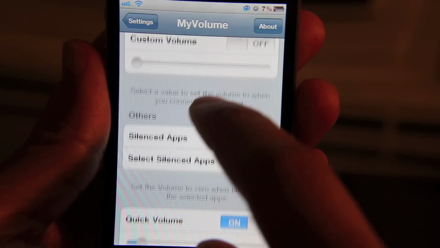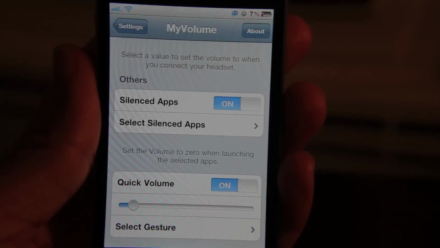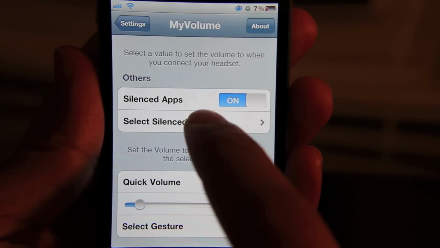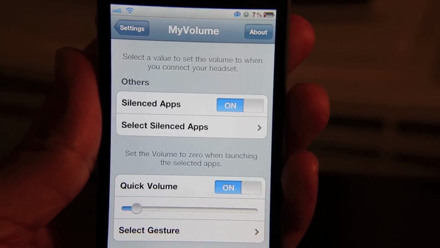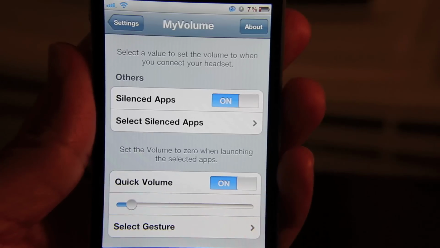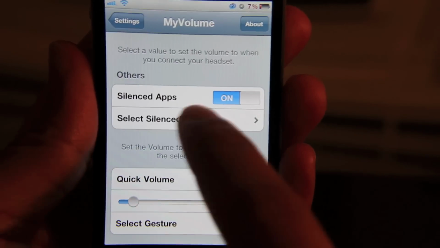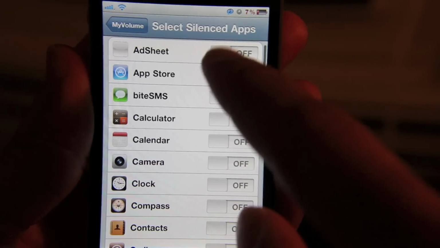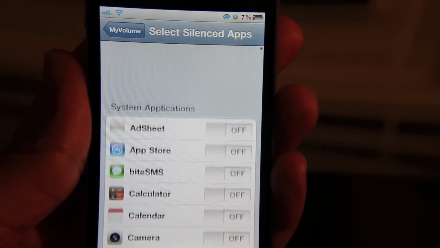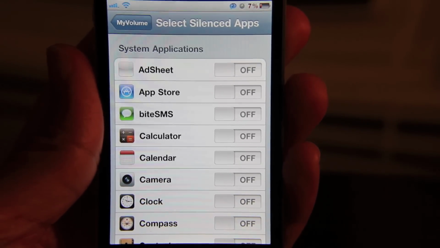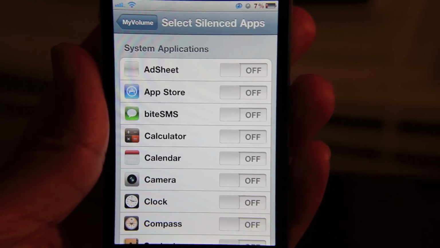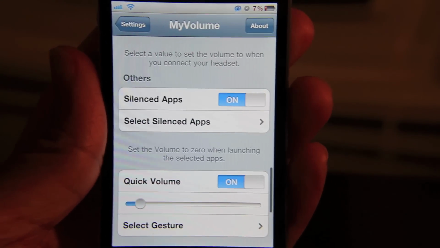And then there's this interesting setting here, others. What you can do here is have an app assigned to always be in silent mode. So say there's an app that's particularly annoying, it's always going off, always beeping, always yelling at you, just turn silent mode on. You can pretty much set any app that you have installed on your iPhone to silent, so it'll never say anything, it won't make a peep with this on. So that's a very nice option.